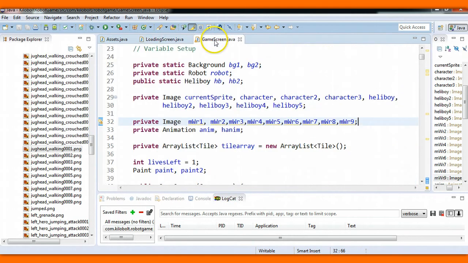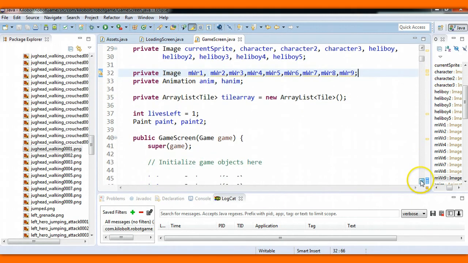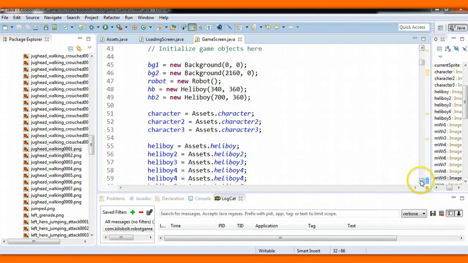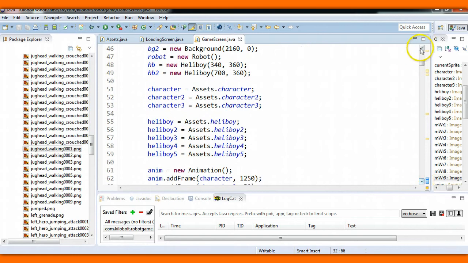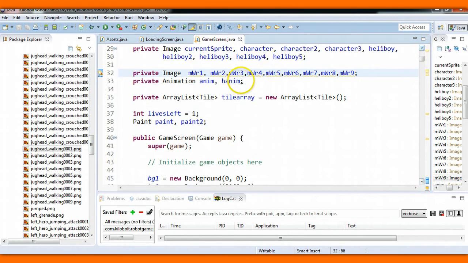Now if we go back to our game screen class, we already have these images set up, and it's a lot like following any of the other animations that already exist. So, for example, we need to make sure that we call an animation. Now, in this case, I'm going to separate the animations. I'm going to call it rightAnim, and that stands for right animation.